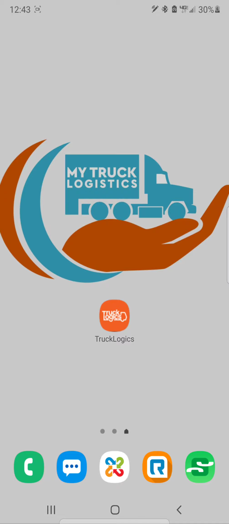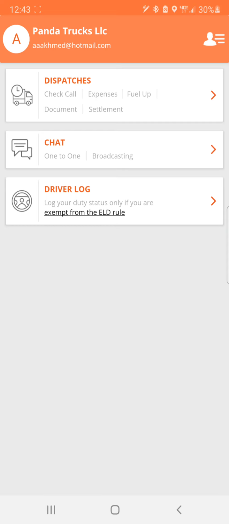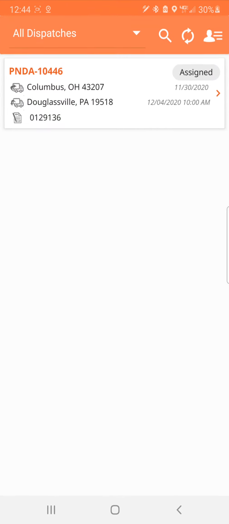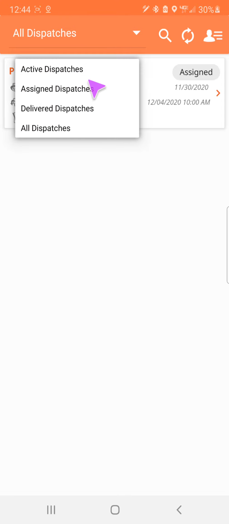Once you get the assigned dispatch, you go to the TruckLogix app. The app will give you a few options: dispatches, chat, driver's log. Dispatch is what we're mainly going to be using. We don't use chat and we don't use the driver log because we have a separate tracking app. You go to the dispatch app. The dispatch app will give you four options: active dispatches, assigned dispatches, delivered dispatches, all dispatches.